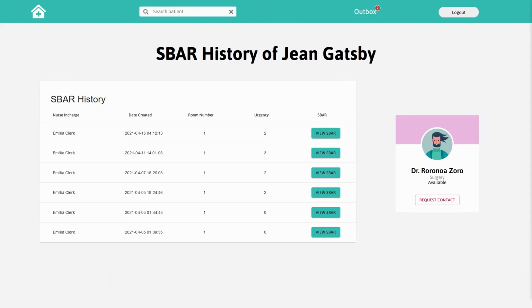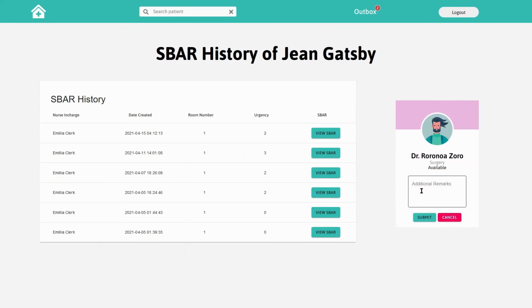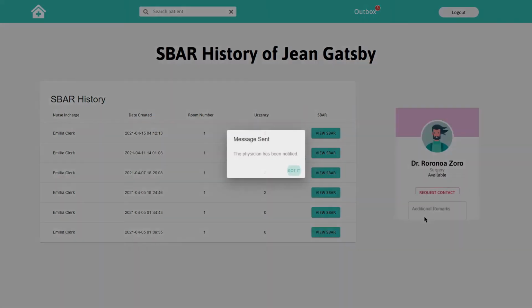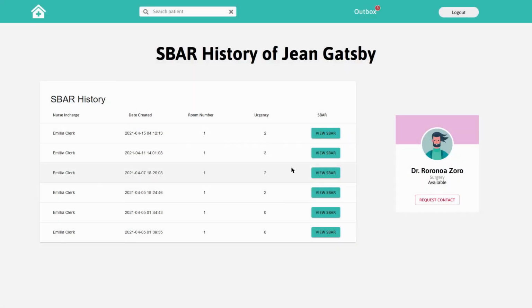If needed, the nurse also has direct contact to the physician that is currently assigned to this patient using the Contact Physician card. To contact a patient's physician, the nurse simply clicks the Request Contact button, enters the desired message, and clicks the Submit button. Upon submission, the message will be sent to the Messages database, which is hosted on Firestore.